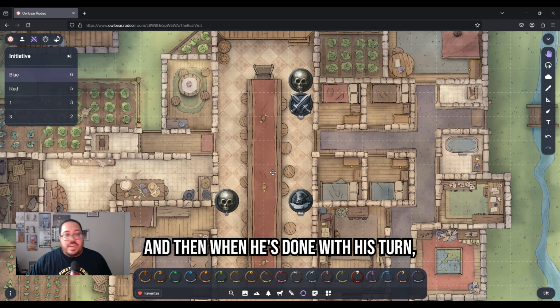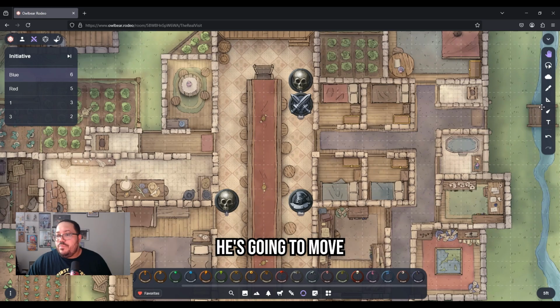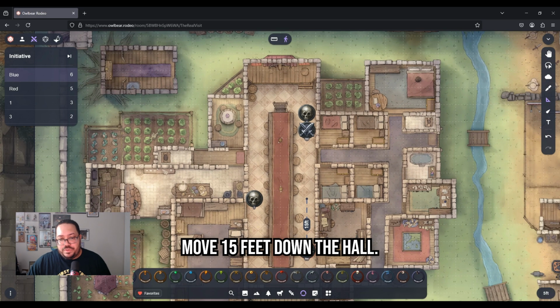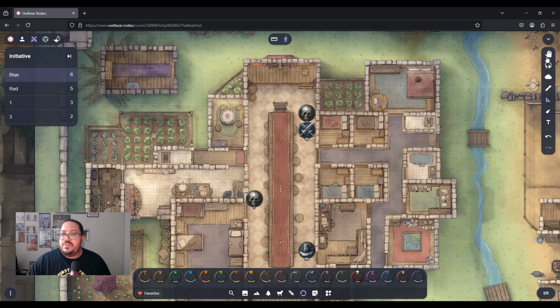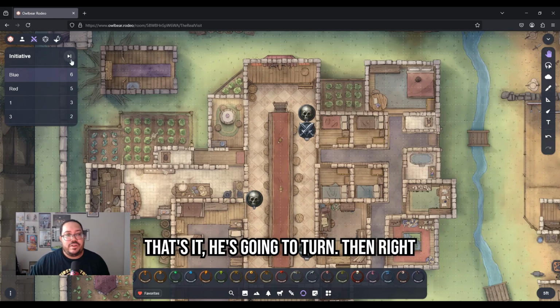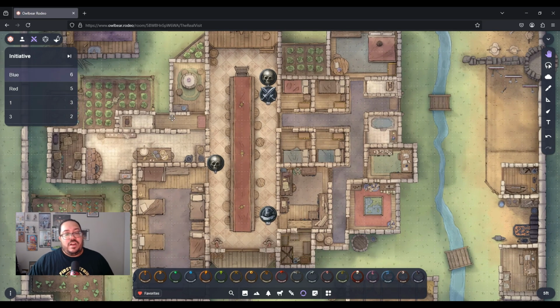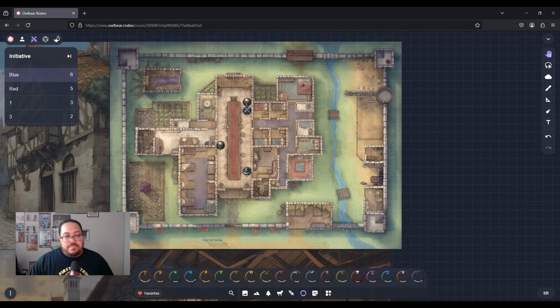And then when he's done with his turn, let's say he does that attack, and then he's going to move. He's going to move down the hall. He's going to move 15 feet down the hall. That's it. He's done with his turn. Then red goes, and so on and so forth. So that's a very easy way to do that.